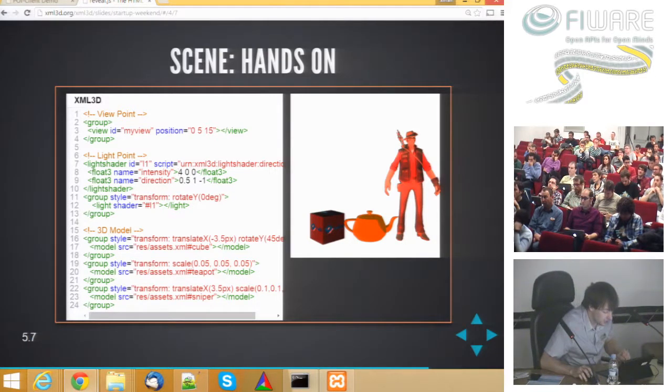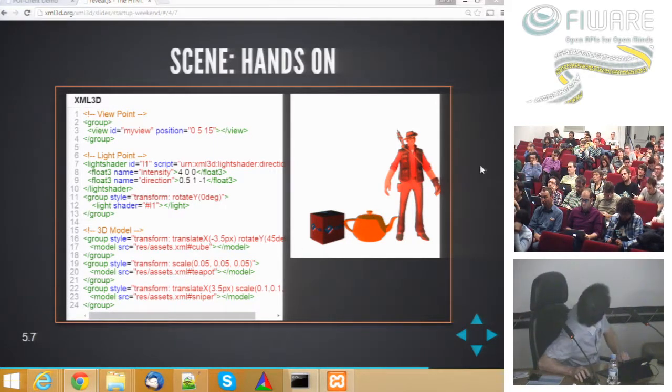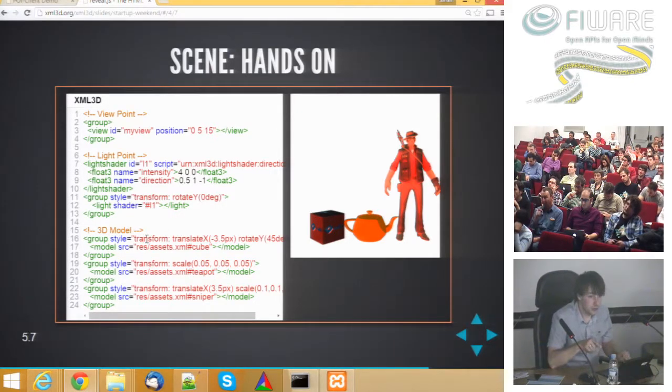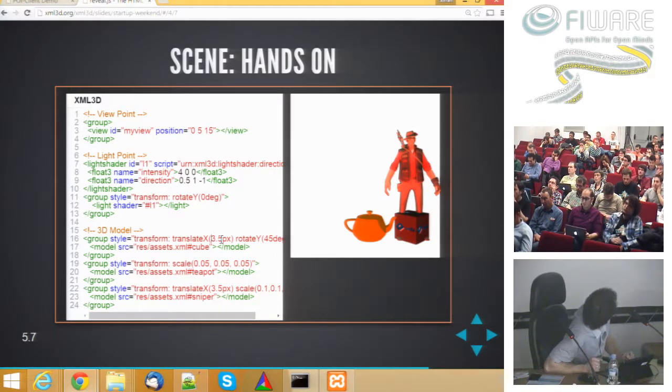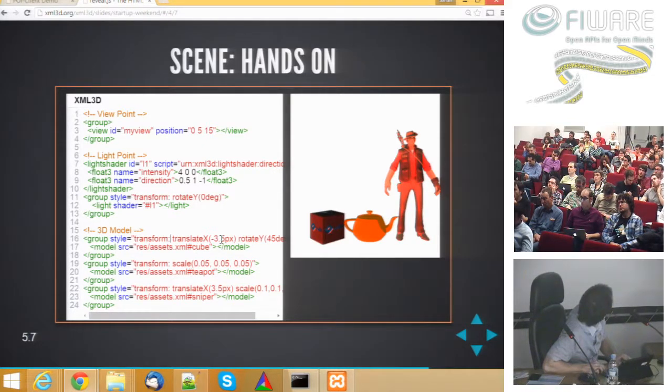Moreover, we can change transformations. Note that this transformation is done in the style attribute of the group, which can be changed, like moving the cube a little bit more over there or up.